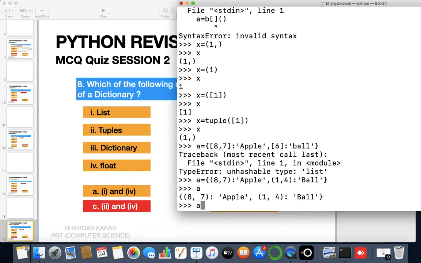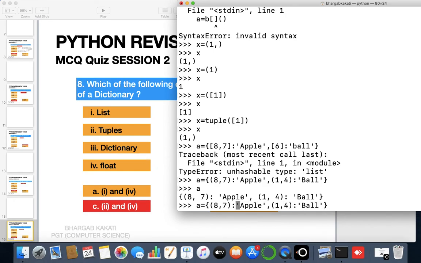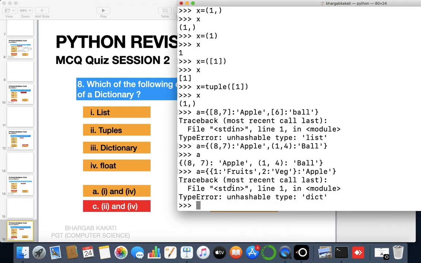Option 3 is dictionary. So this is interesting. Let me see whether I can take a dictionary as a key to a dictionary. So let me create a dictionary here. Let's say 1 fruits, comma, 2, let's take veg. So I have taken a dictionary as a key to a dictionary. Let me press the enter key, and I am getting an error here. So remember, dictionary also cannot be chosen as the key for a dictionary.